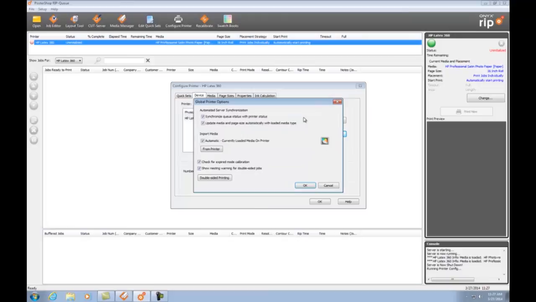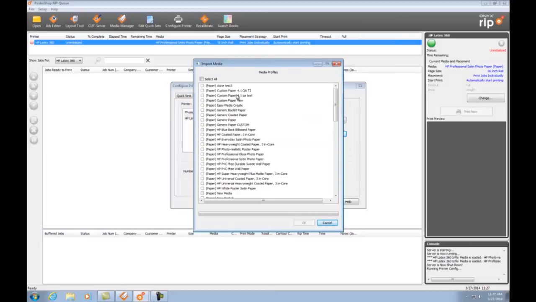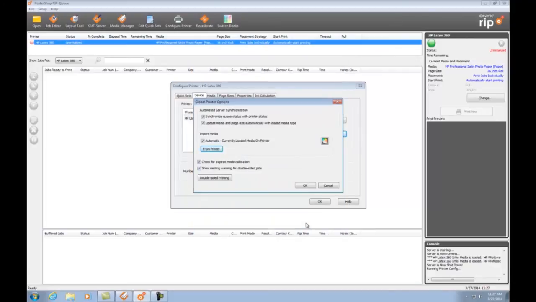In Global Printer Options, you can change media synchronization settings, import multiple media from the printer, and customize double-sided printer settings. For this demonstration, I'm going to import multiple media from the printer into ONYX. I select From Printer. This brings up a list of all of the media installed on my printer. I can either select all of the media in the list, or if I only need to use two or three, I can just select those. The media profiles will be loaded into ONYX, and I'm ready. I can now use these newly downloaded media as I prepare new jobs for printing in ONYX.